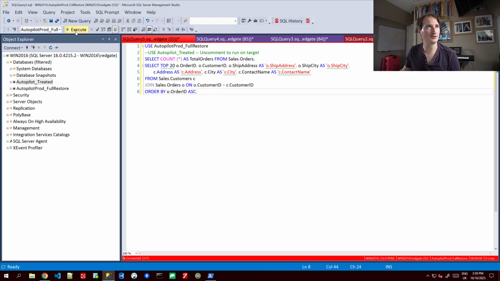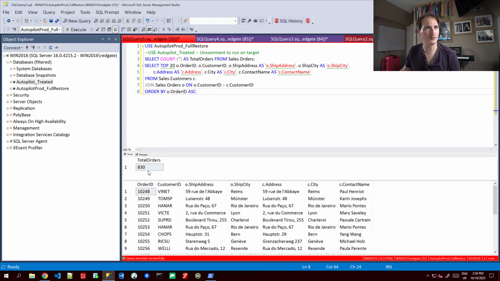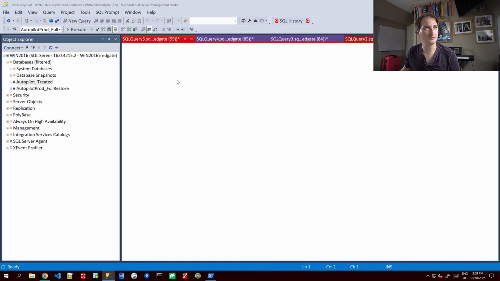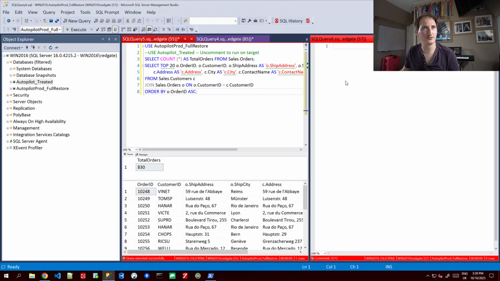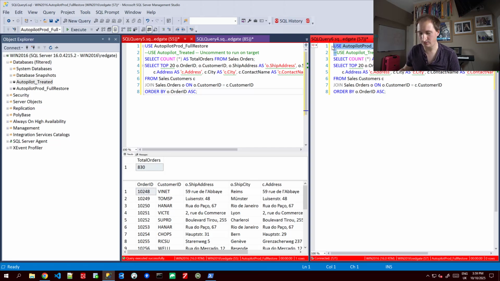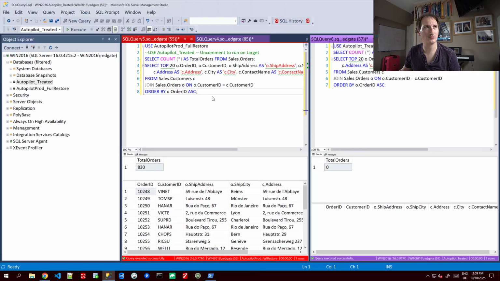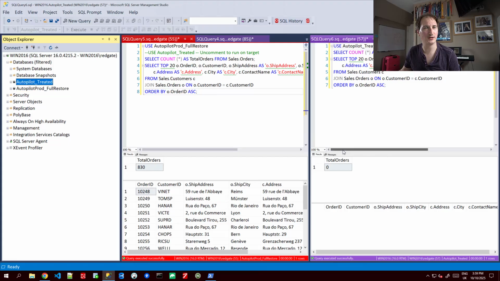So if I run this against a full restore version of the database, I can see I've got 830 orders, and this is joining a couple of different tables, the orders and the customers table. If I take a look on the other side, and instead of pointing it at full restore, I point it at treated, we should see there's no data here. So in the full restore version of the database over here, I have data. On the treated version of the database over here, I have no data.